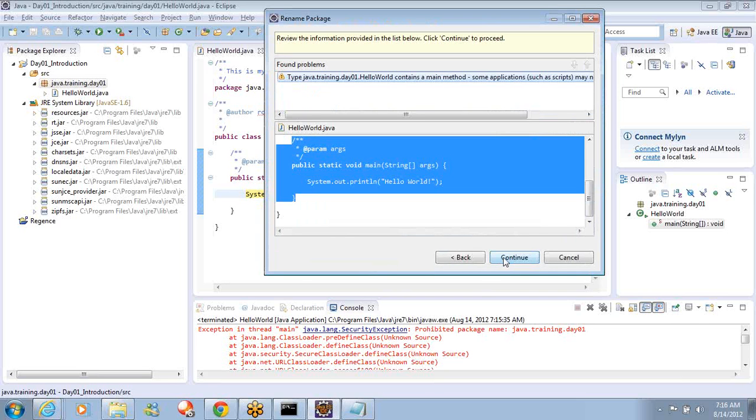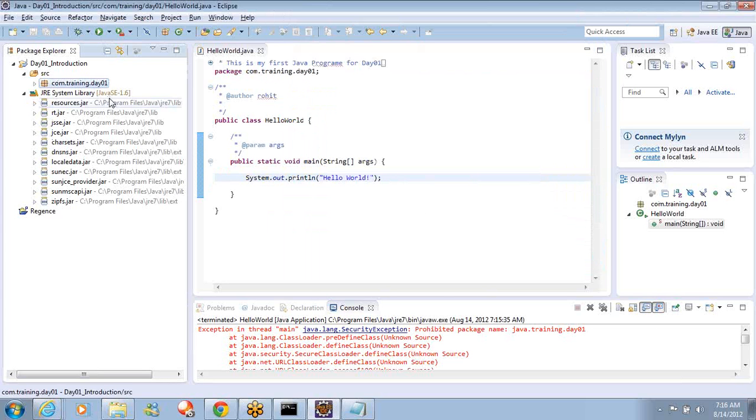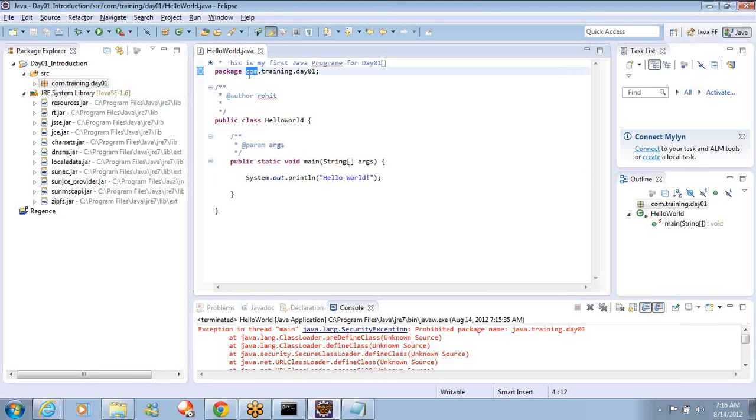If you see this one, what it's telling me is that somewhere in your program you have used all of these things. So let's continue. As soon as I change this one to com, in my HelloWorld.java as well, my package statement has been changed. Instead of Java, it is com now. This happened because Eclipse is giving that sort of functionality. You cannot achieve that, it's not normal Java behavior. Eclipse has given you that sort of option.